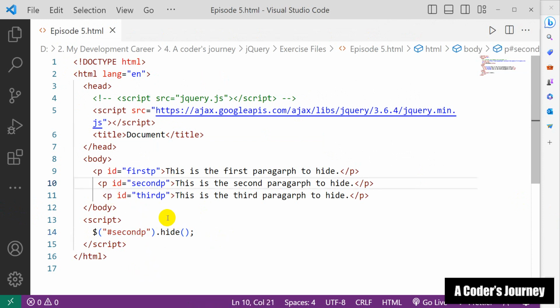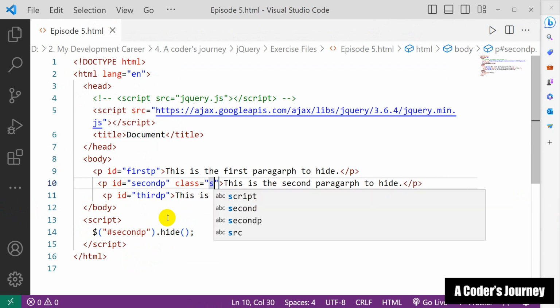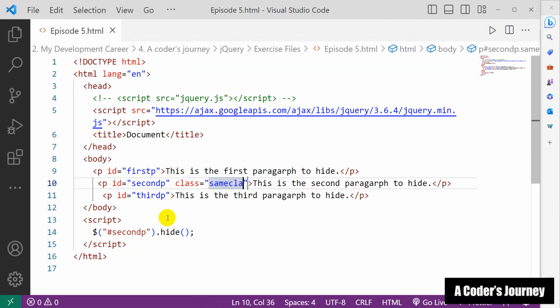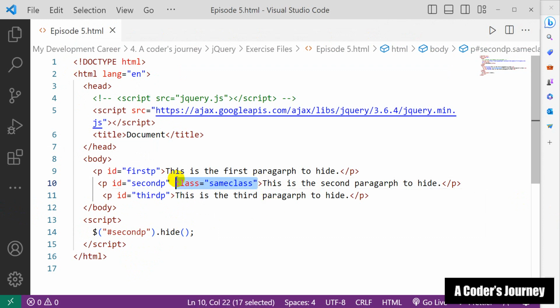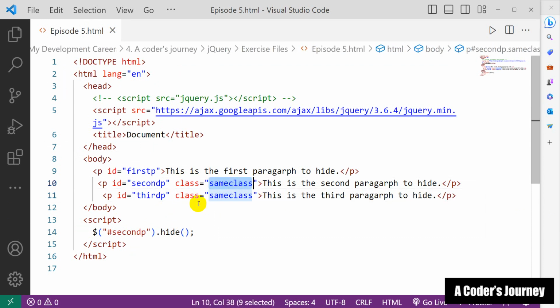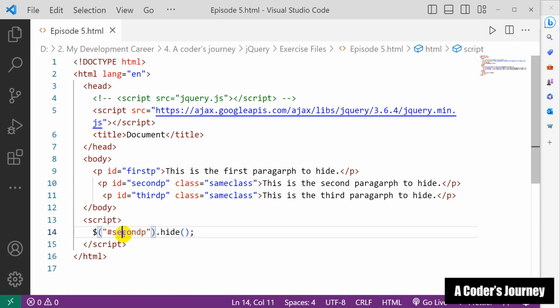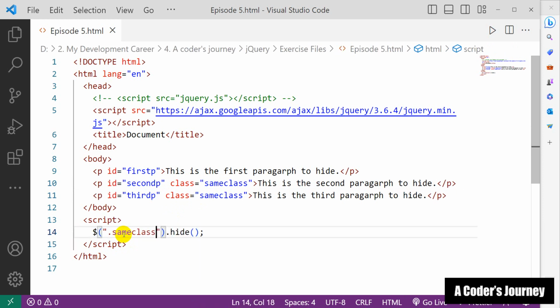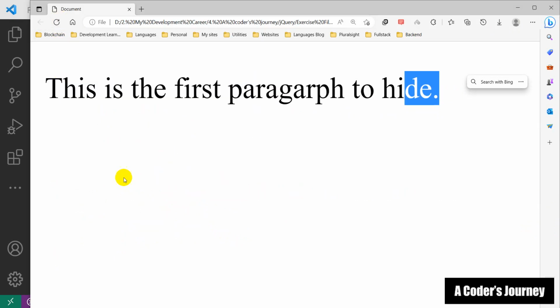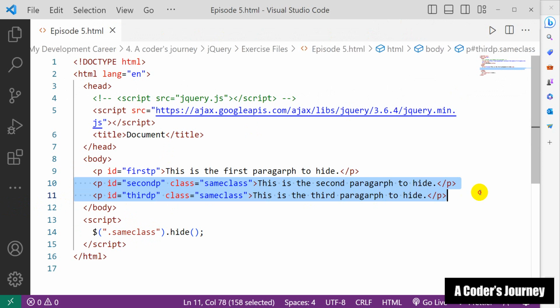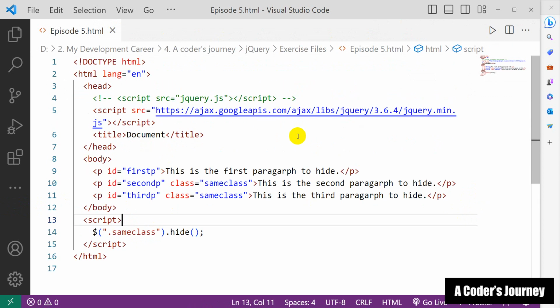And if, for example, these two paragraphs are in the same class, I can use the class selector. Again, it is a CSS selector that selects the p elements which have this class attribute with this value. Then I come here and refresh. Only the first paragraph is here and the others are gone. So these are some of the selectors that you have in jQuery.